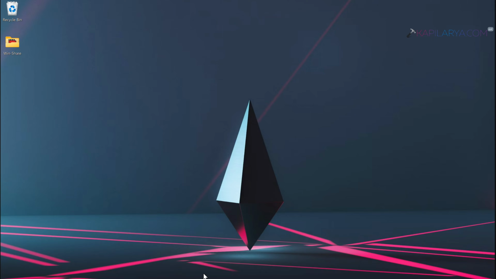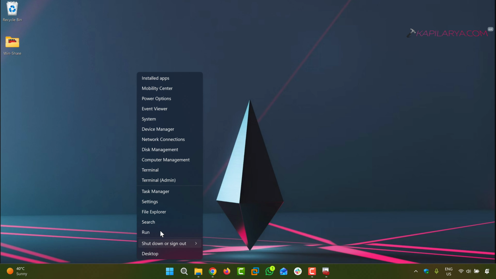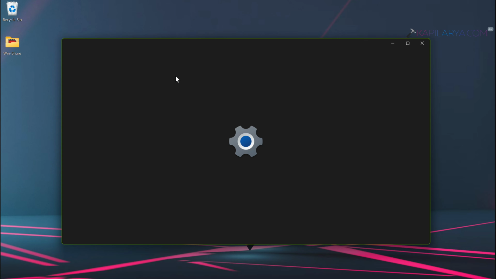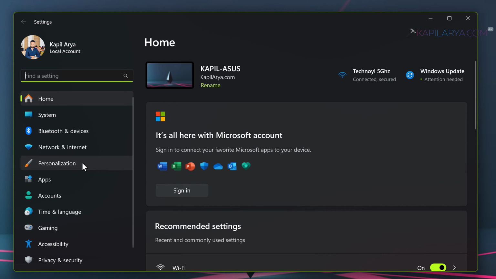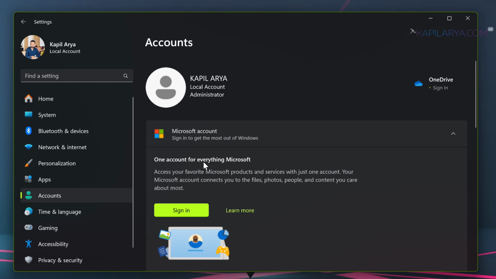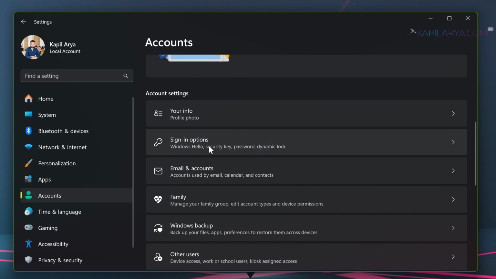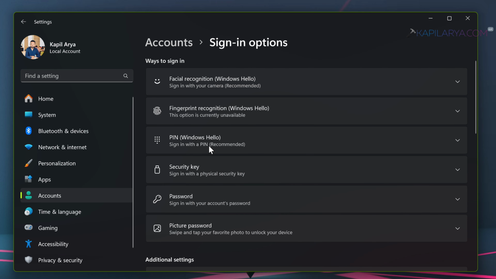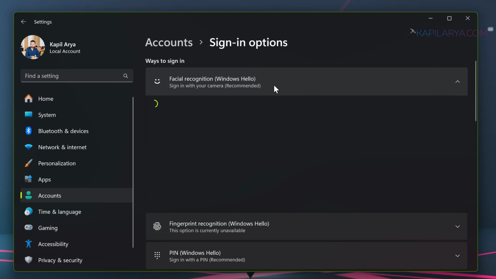Then we have solution number 3. In this case, I suggest you open the settings app, right click on the start button and select settings. In the settings app, go to accounts, then sign in options. And here you can see that I have the facial recognition for Windows Hello already set up.